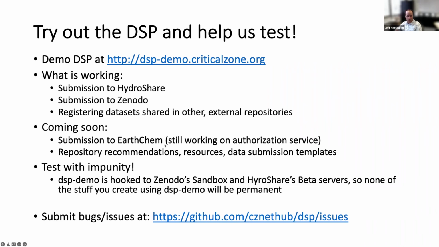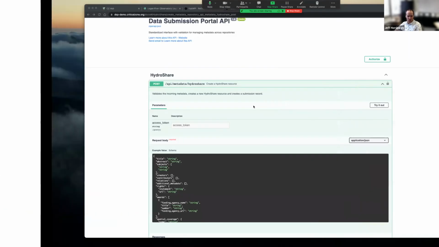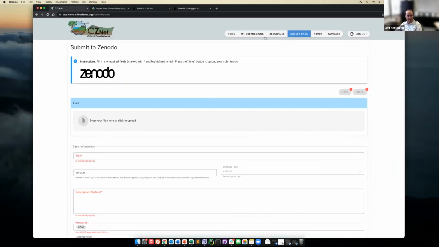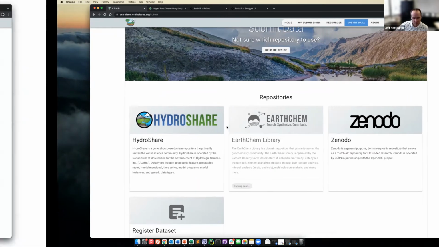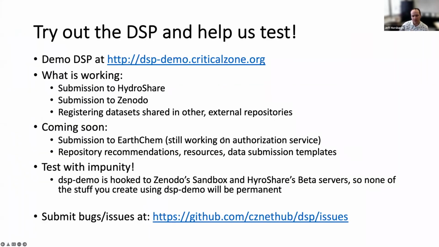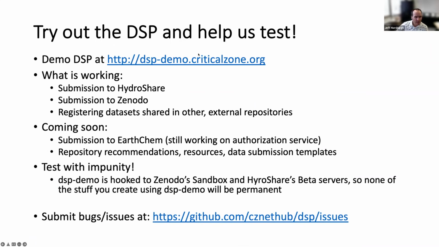We're still working on EarthChem. So if you go to the CZHub, go to submit data, and click on EarthChem, it's not going to do anything yet. We're working very hard on this. We've got a little bit of work left to do with EarthChem's authorization service to make sure that the data submission portal can communicate with EarthChem. And that's in the works now. We're also working on the content behind the repository recommendations, resources, and data submission templates. So don't get too angry if that content is not there.